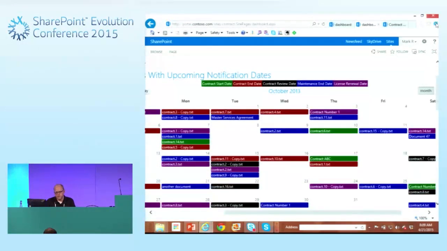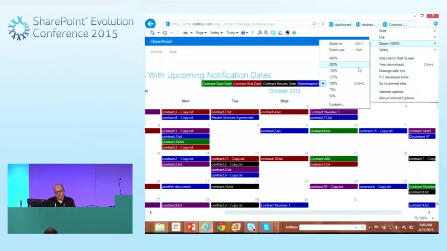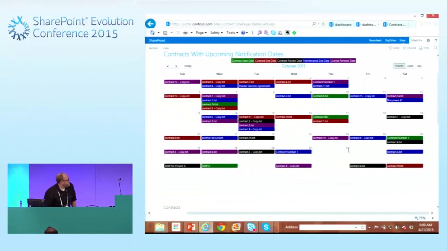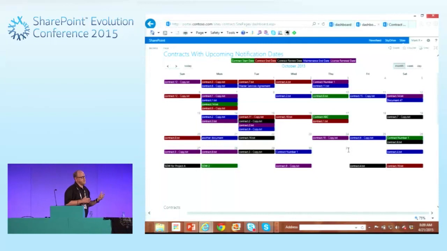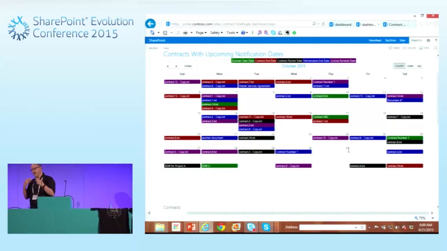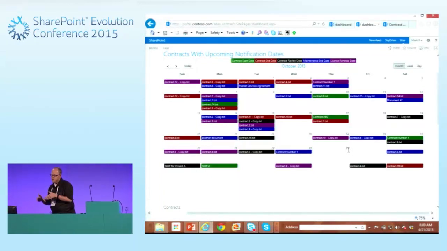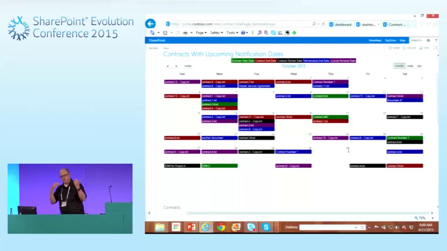Let me get this where you can see it better. They've got start dates, end dates, review dates, maintenance review dates. There's all these dates for contracts, and so your out-of-the-box calendar view is not going to work. So using one of these libraries, it's called FullCalendar, which I'll show you guys how to use, you can take a list with many dates, and you can populate a calendar with it.